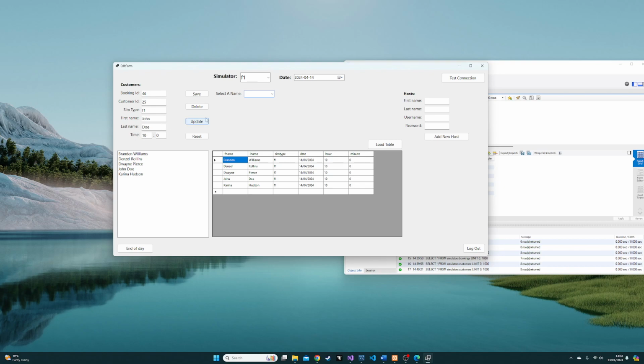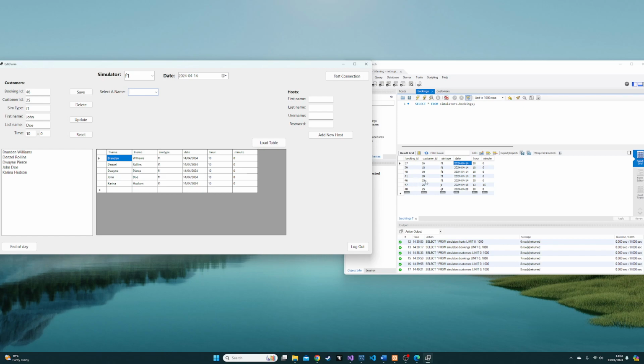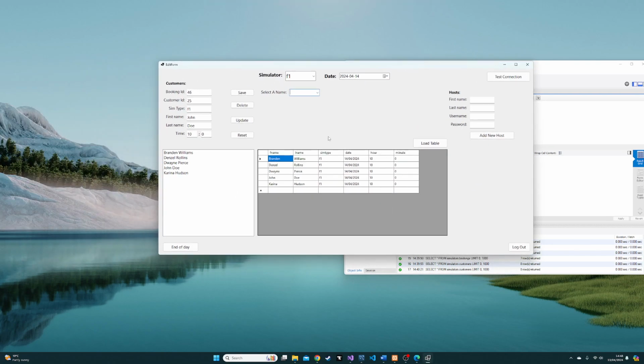text boxes right here. So as you can see, booking ID 46 correlates to customer ID 25, 14th of the 4th at 10 o'clock. But then it also sees customer ID 25, that is John Doe, and it will display the right data right there. So that's mainly one of the things, but if you ever want to delete data, it's quite simple.